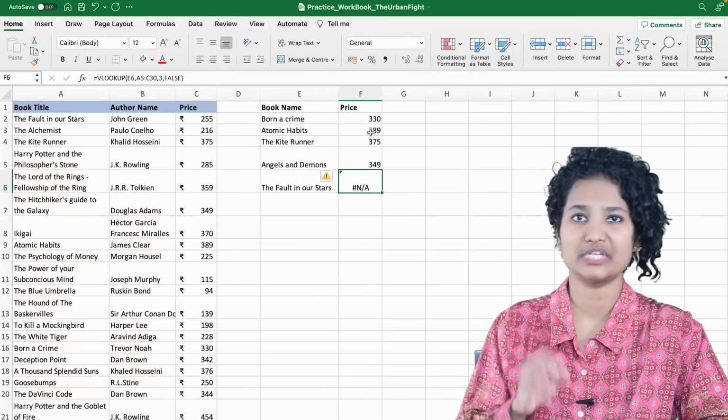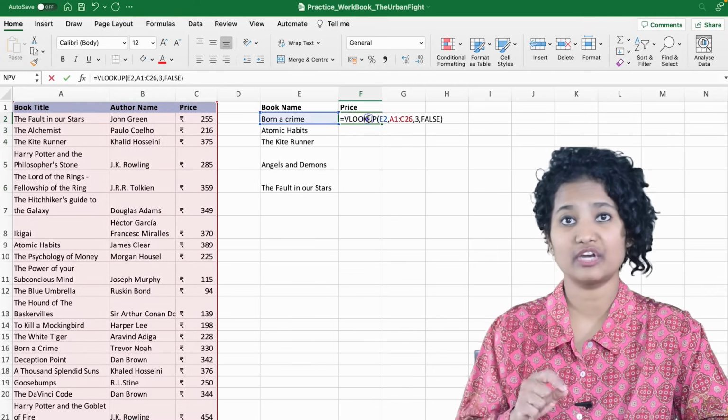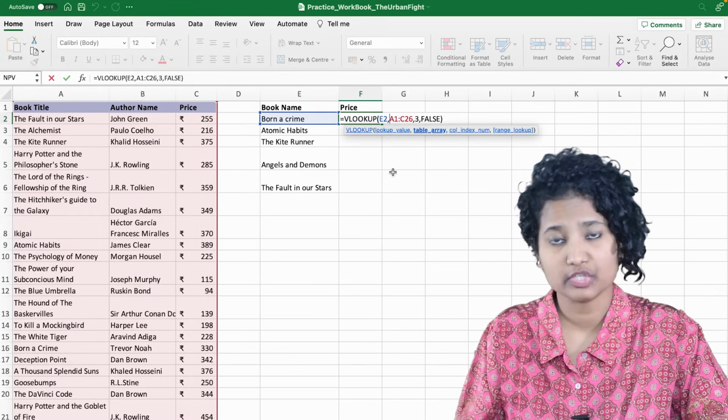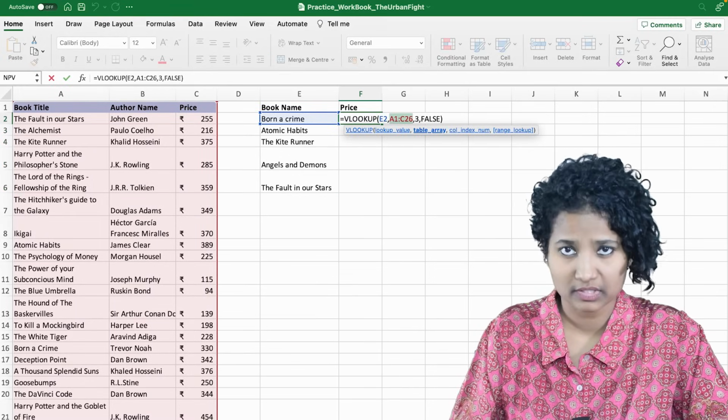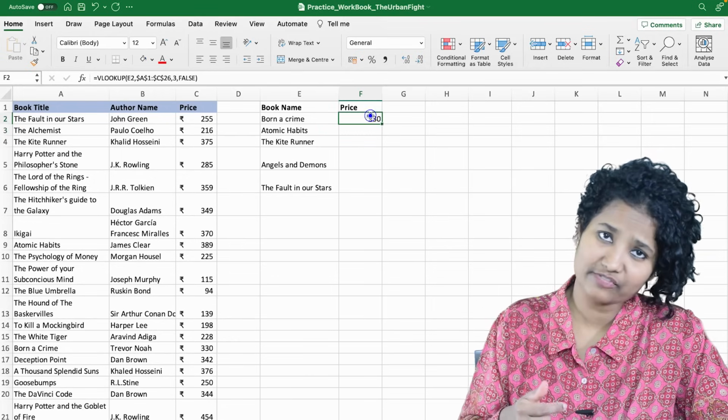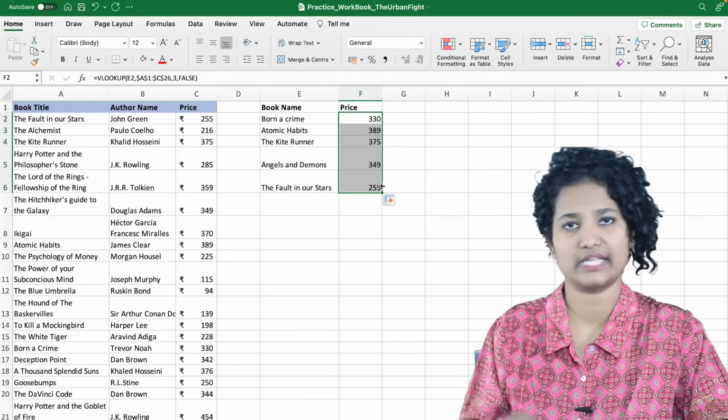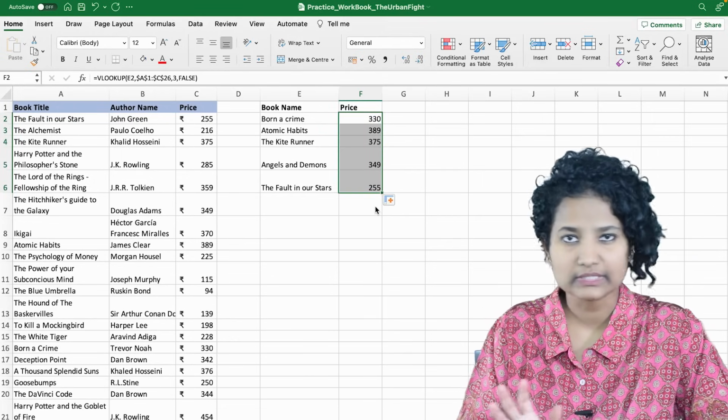To correct this, we just need to add a dollar sign in front of the table array address, the shortcut of which is F4. And then drag that formula to the rest of the cells, and the error will disappear.